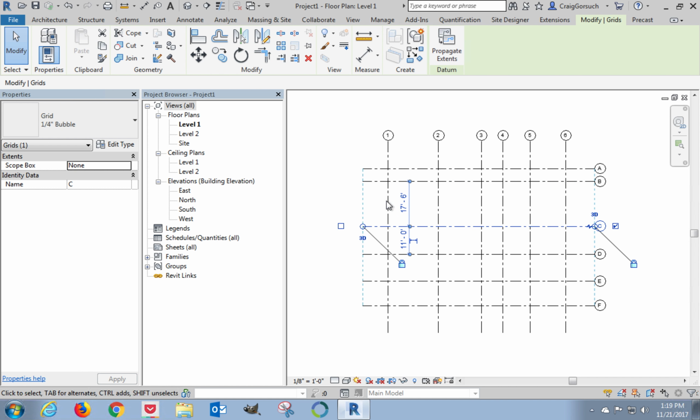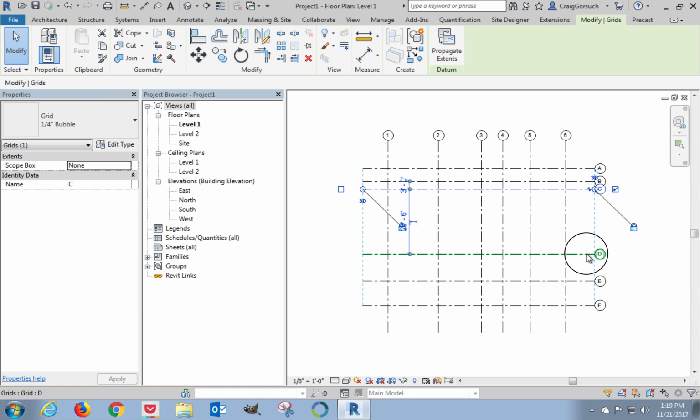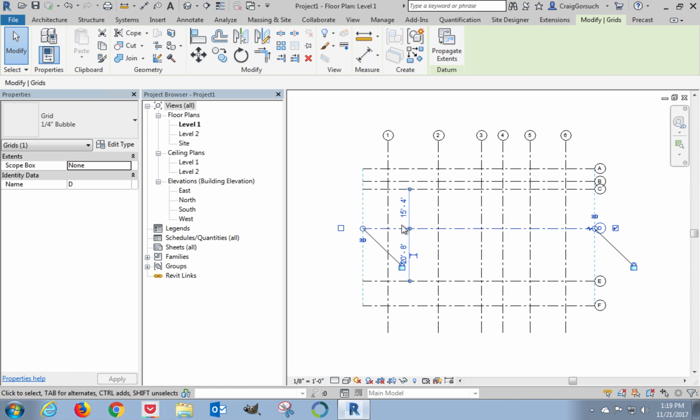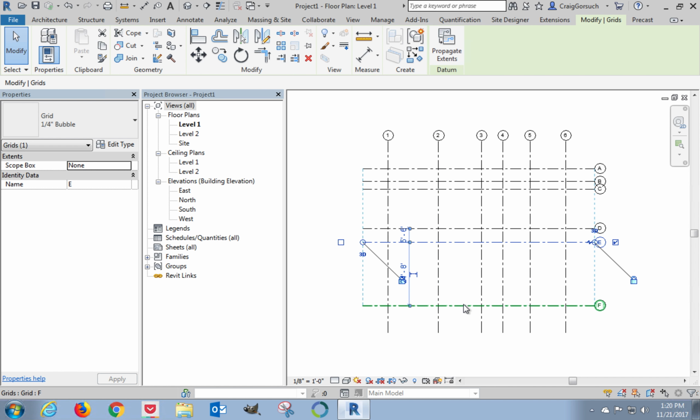Grid C, I'll highlight C. Change the dimension between B and C to 3 feet. Highlight D. This is supposed to be 15 foot 4. 15 space 4, press return. Grid E. The distance between D and E is supposed to be 5 foot 6. So I'll highlight the dimension, 5 foot 6, press return.